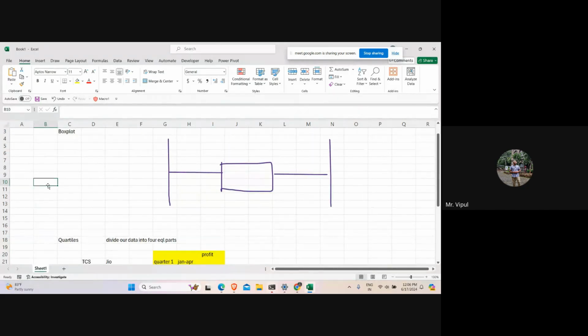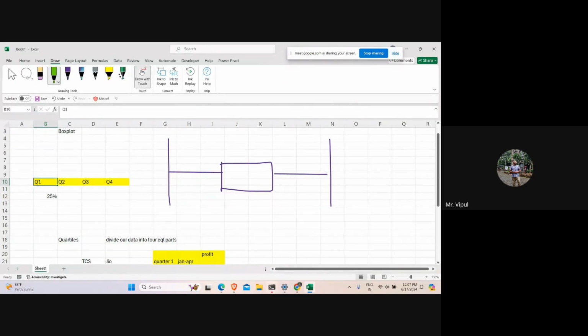The four equal parts, meaning suppose this is your data. This will be quarter one, this will be quarter two, this will be quarter three, and this will be quarter four, right? So quarter one is your first 25% of the data. Quarter two, if you are doing the analysis up to quarter two, will be the first 50% of the data. Quarter three is your first 75% of the data, and quarter four is your 100% of the data, right?